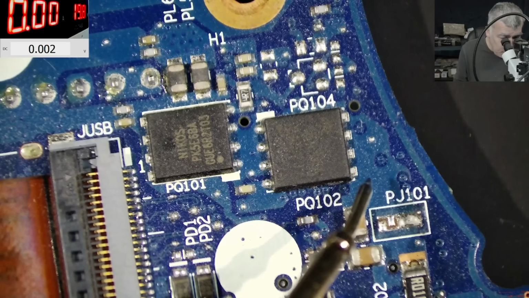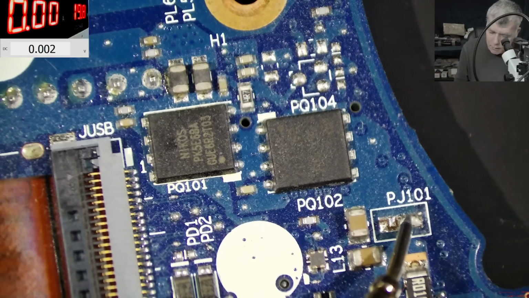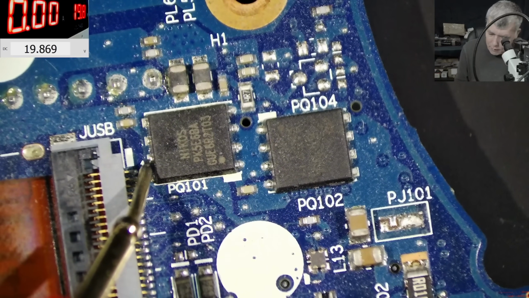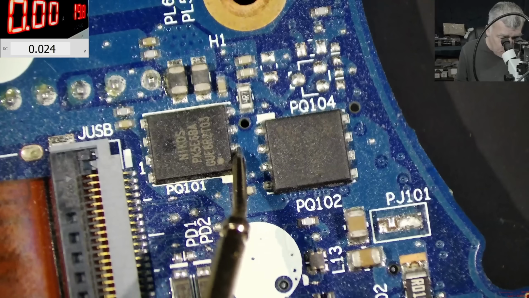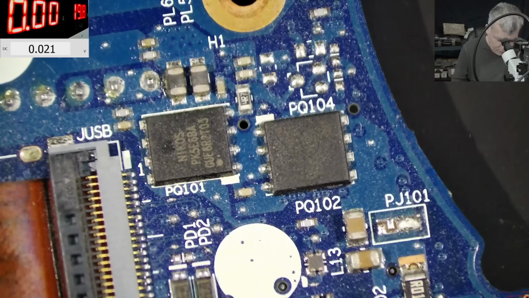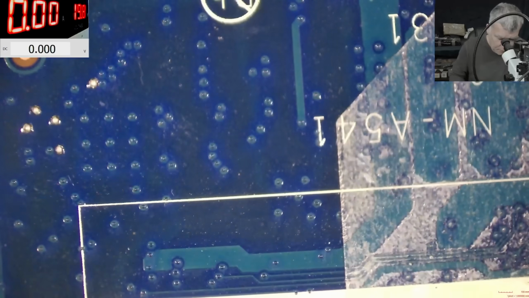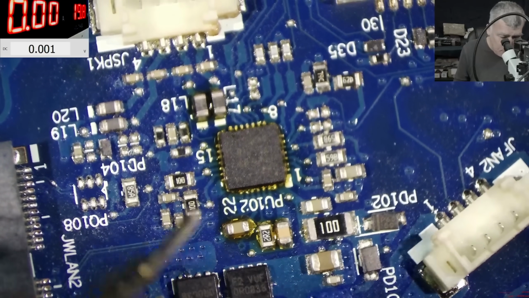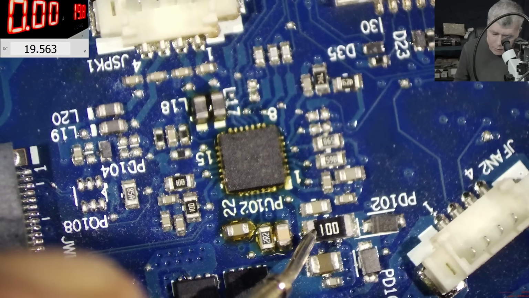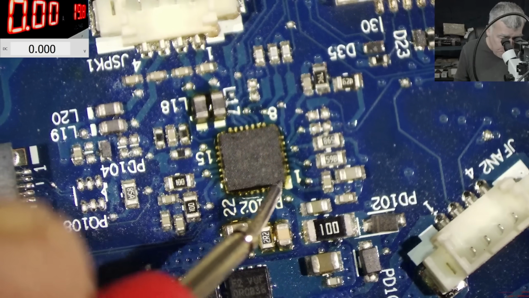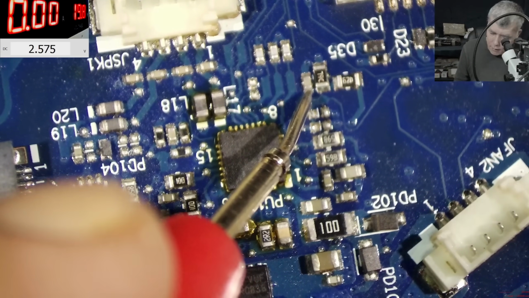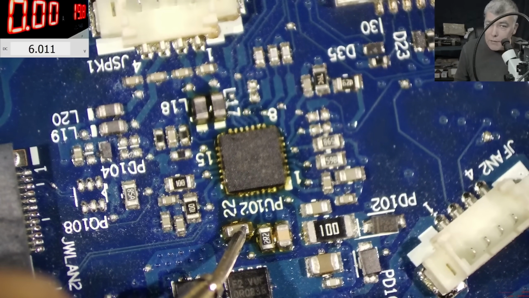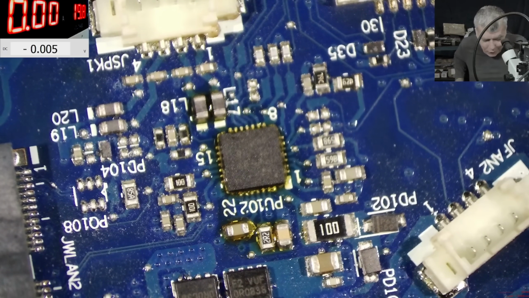So we have main power is zero. Here is fine. Here is 19. So yeah, we have nothing. The big chip is here. Let's see. Here we have 19. Here we have 2.5, which is fine. And here we have 6 volts. So every voltage is fine on the BQ chip.